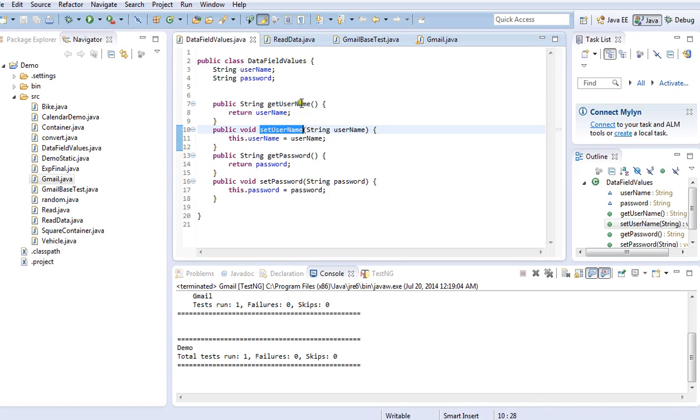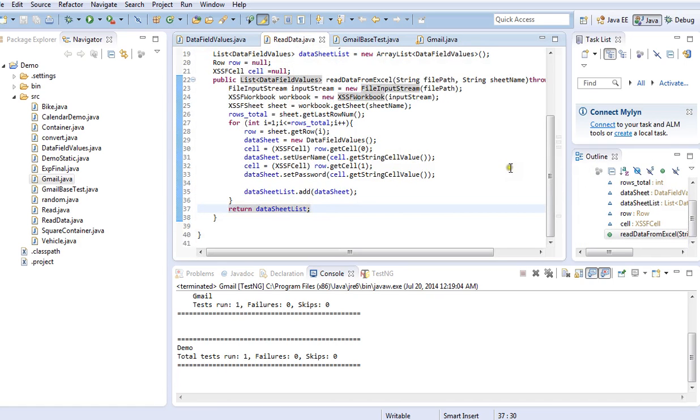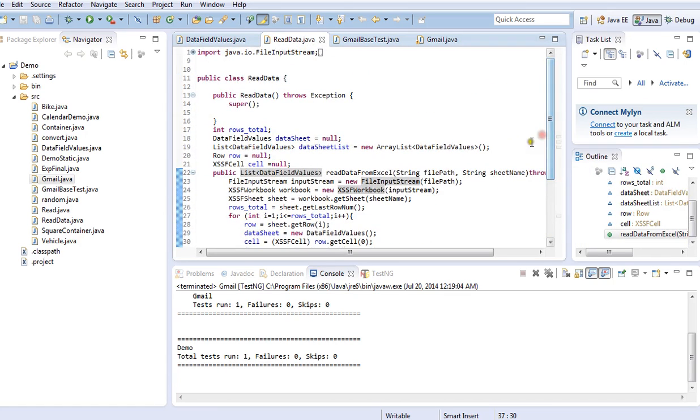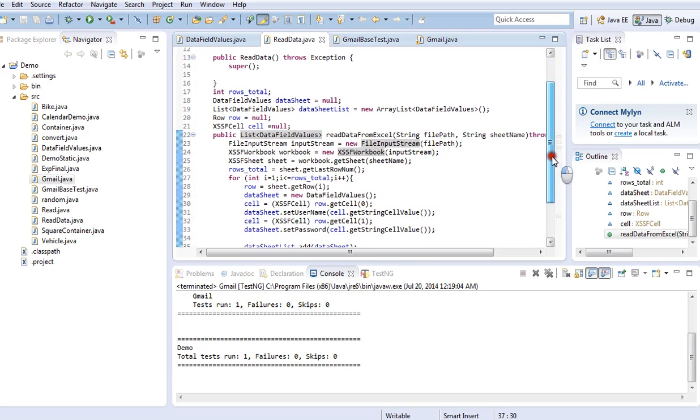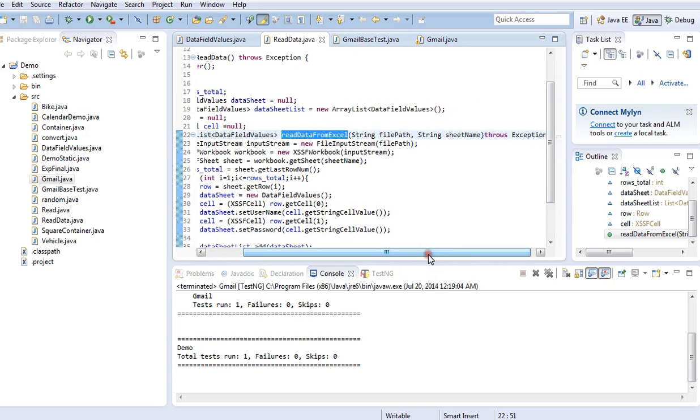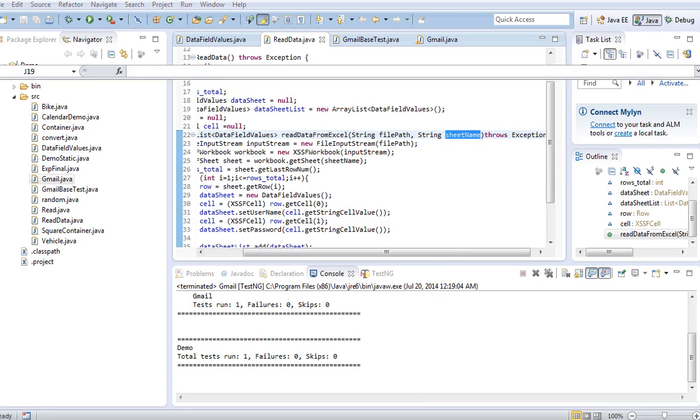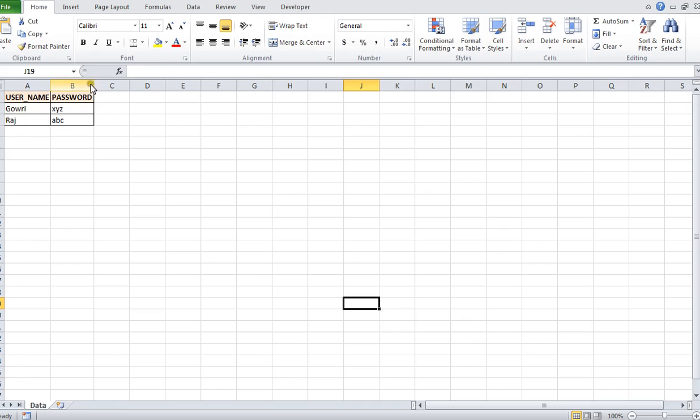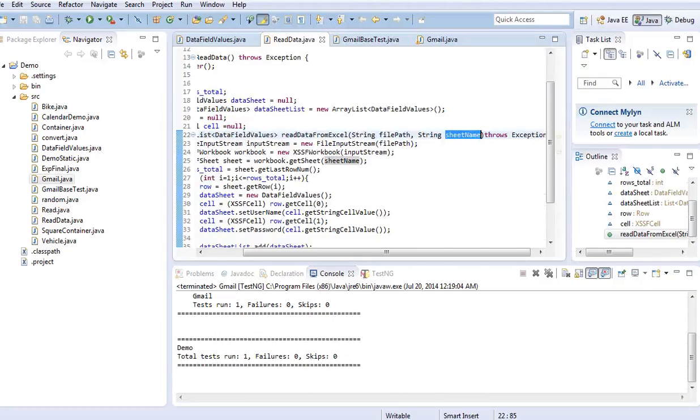After creating getters and setters, I will create one class called read data. Inside read data, I will create one method called read Excel. To read the Excel, what we need is the path of the Excel sheet and the sheet name. For example, here the sheet name is data, and I am going to pass the path of this Excel sheet where it is present in the local system.